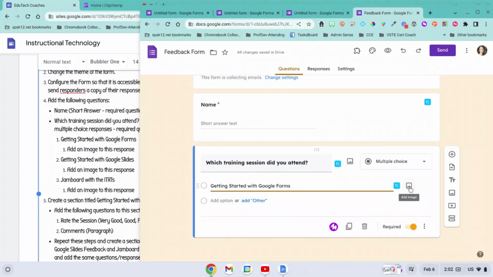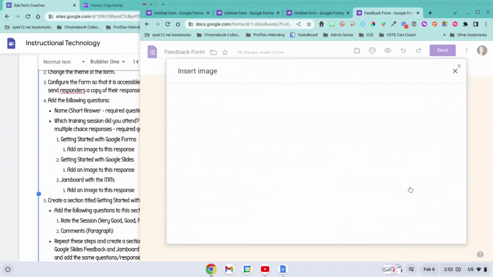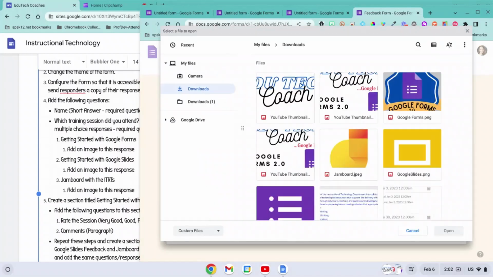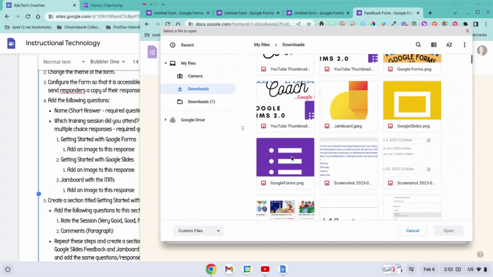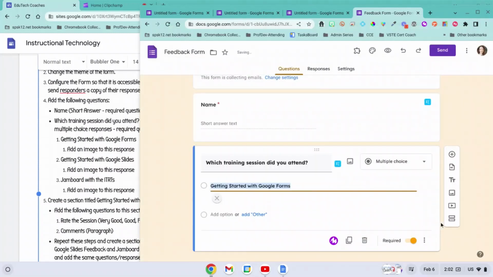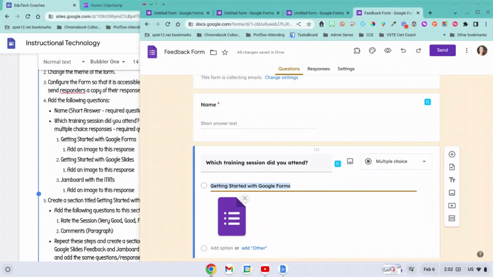So over here on the right, if I want to add an image for this answer or this response in the multiple choice, I'm going to click add image. I can upload a picture here. When I do that, I already have Google Forms down here, so I'm going to include it, hit open. When I hit open, it does its thing and it adds the image in with this answer choice. I need to keep going.